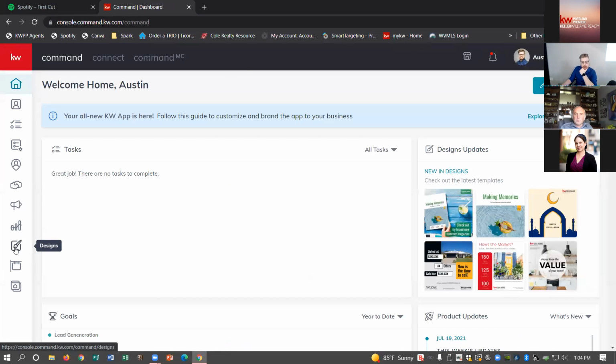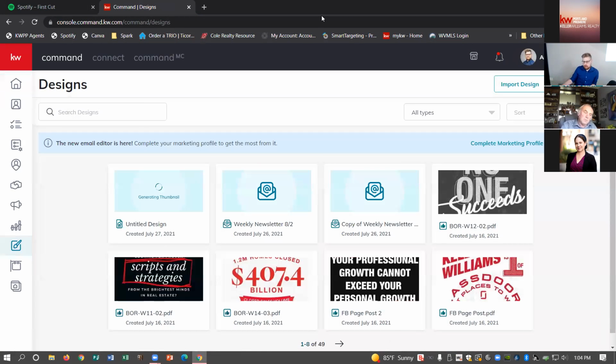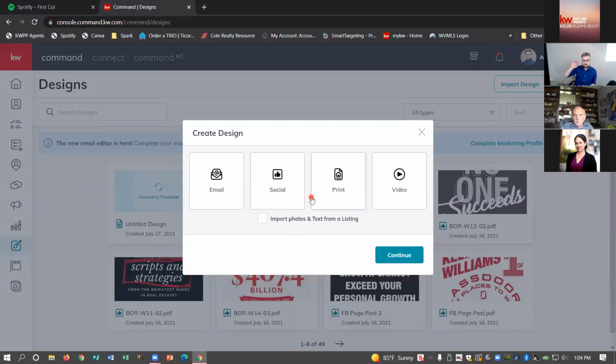Okay, so where you find the quarterly magazine is where you pretty much find anything else for your marketing. It's going to be in designs. When you are in designs, to create a new design, you click up here in the top right corner, create design, and where you're going to find the quarterly magazine is in print. It's not going to be in social or email or anything like that.